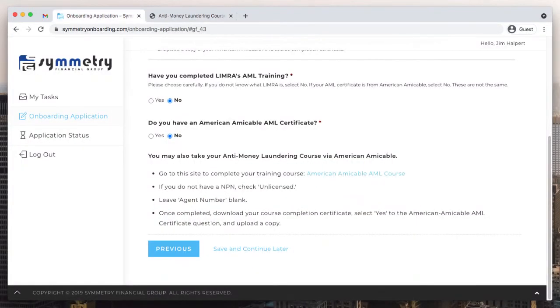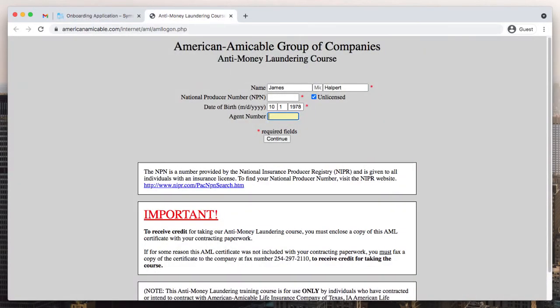Just to confirm, it says, if you do not have a national producer number, check unlicensed, leave agent number blank. Okay, and I'm going to click continue.